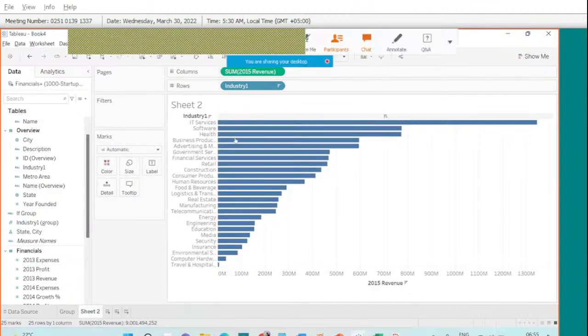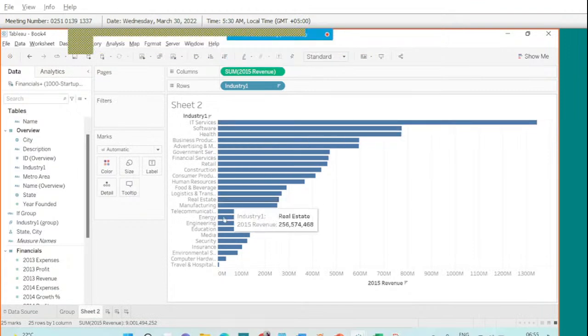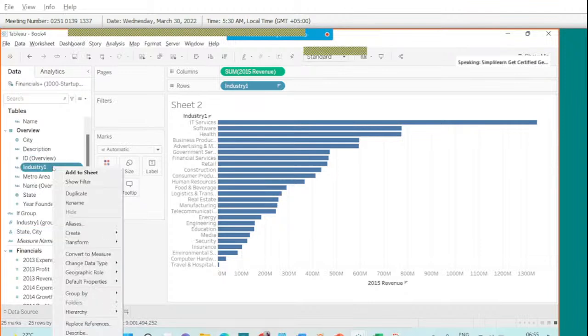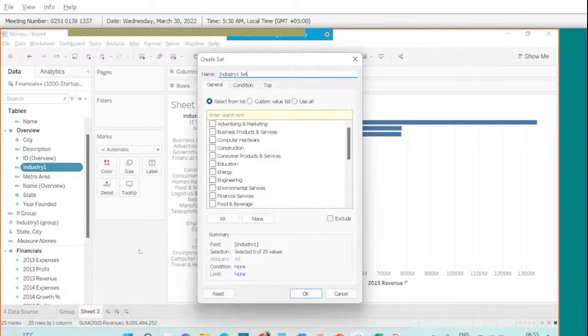So all of you first make this chart. Don't use group, use industry in this. Now this time you have to right click on the industry and create a set. Instead of group, choose the option of set.